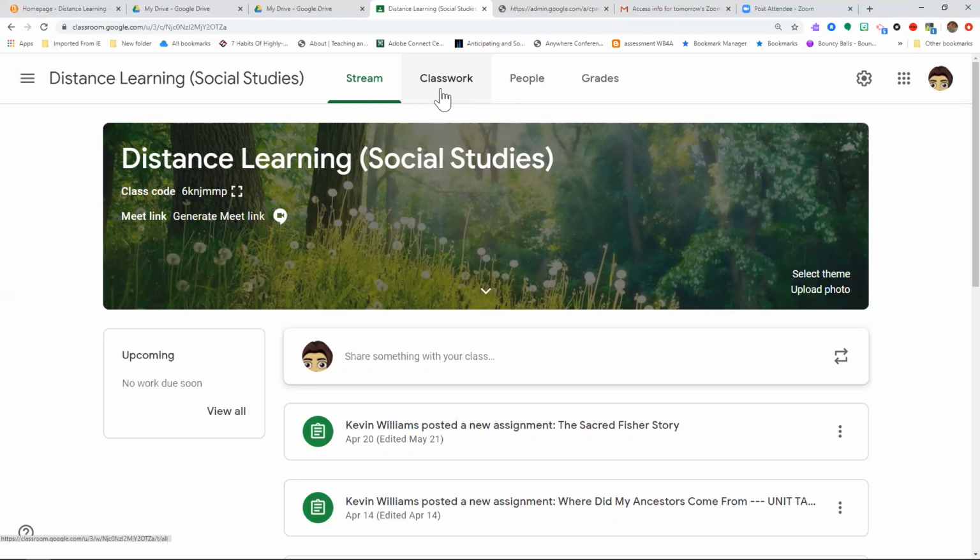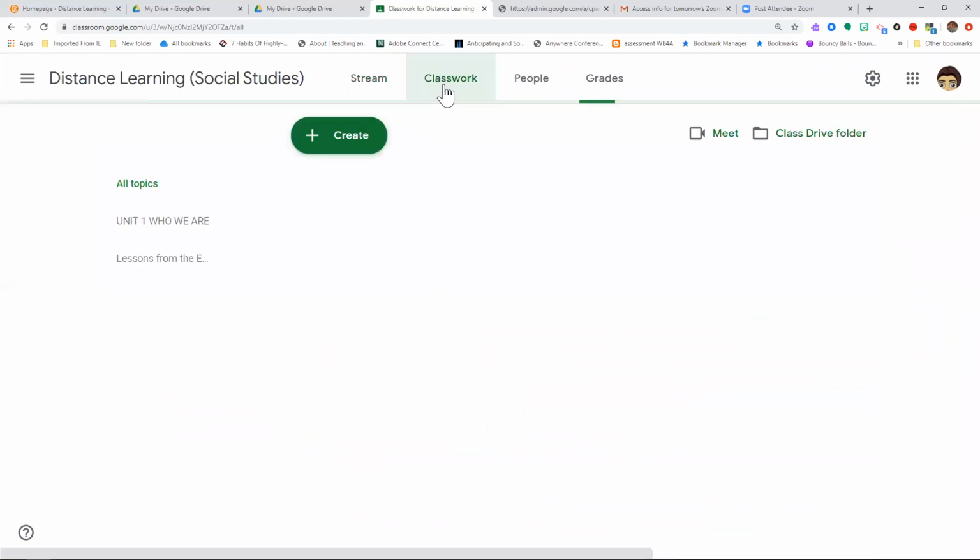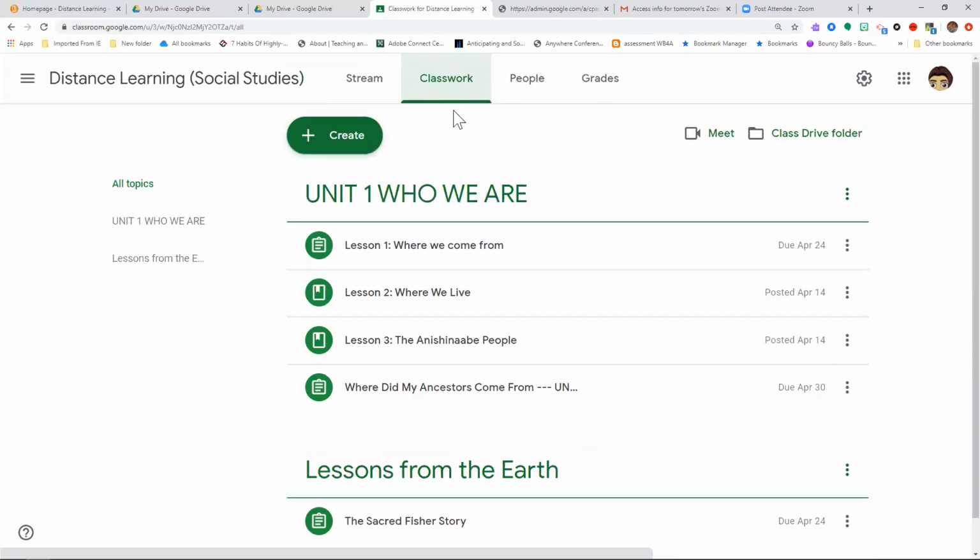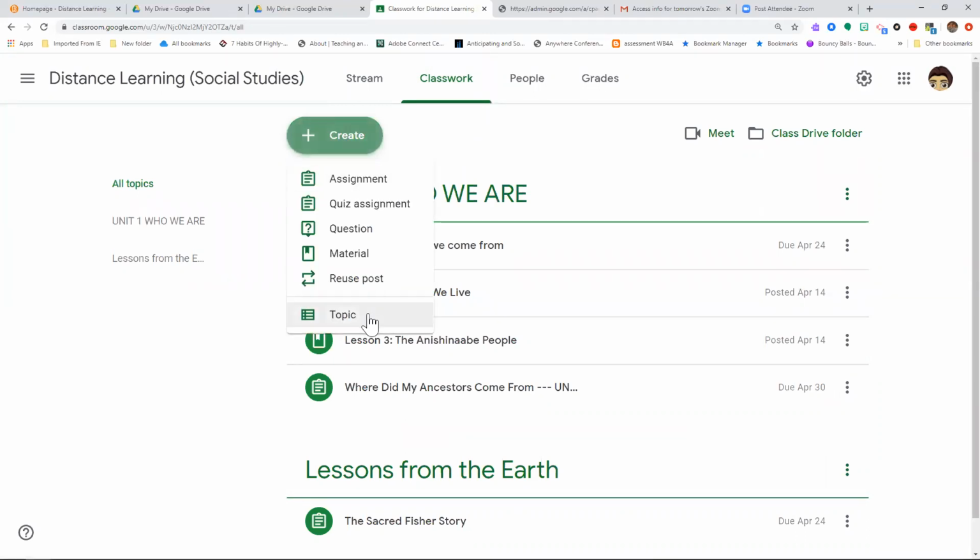So in Google Classroom, you could either do it within an existing classroom, or you could build a separate one specifically for this subject matter. For example, I might have built one for social studies. So I'm going to go to Classwork. If you're familiar with Google Classroom, you know under Classwork you can build out assignments, material, quizzes and things like that. To keep things nicely organized for the students, under Create, I created a topic.